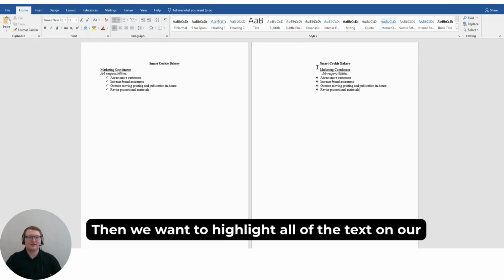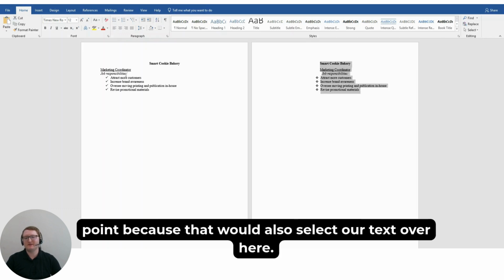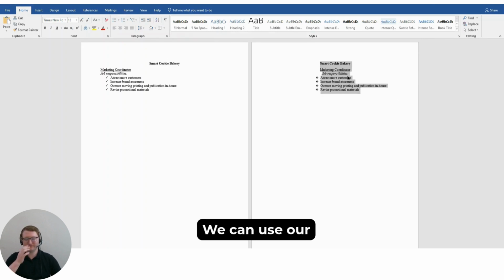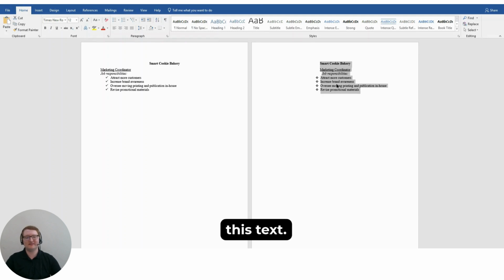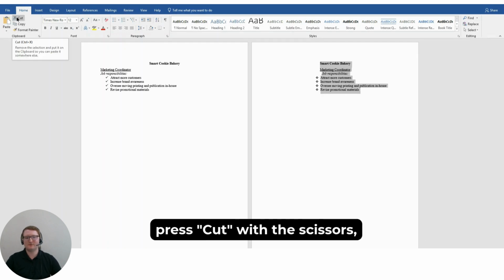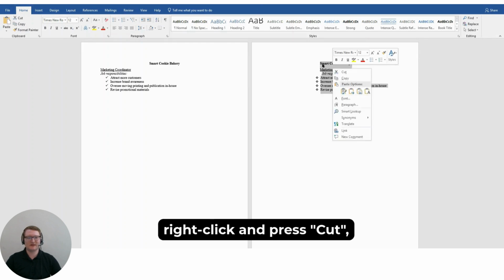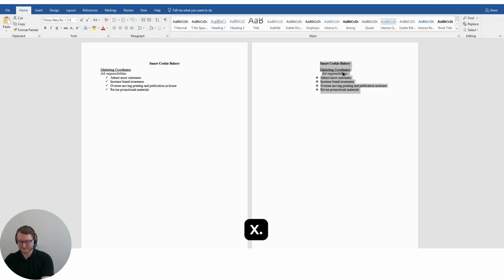Then we want to highlight all of the text on our second page, the right page. You can't use Control A at this point because that would also select our text over here. We can use our keyboard shortcuts, clipboard group, or right click again to now cut this text. So to do that, I would either in the Home tab clipboard group, press cut with the scissors, right click and press cut, or use the keyboard shortcut Control X.